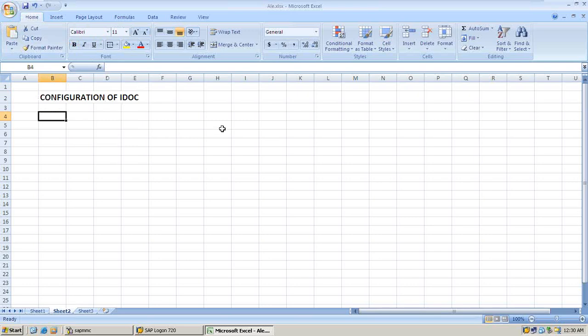So basically I will be taking up two clients, as this is the IDES system. So there will be two clients, client 800 and client 810, or we can segregate it as the sender system and the receiver system.